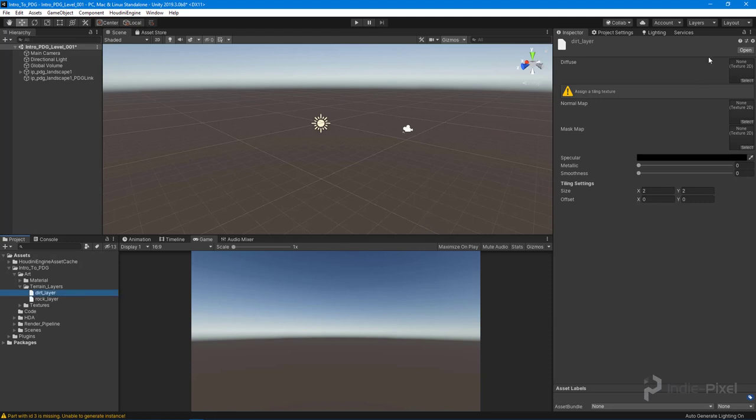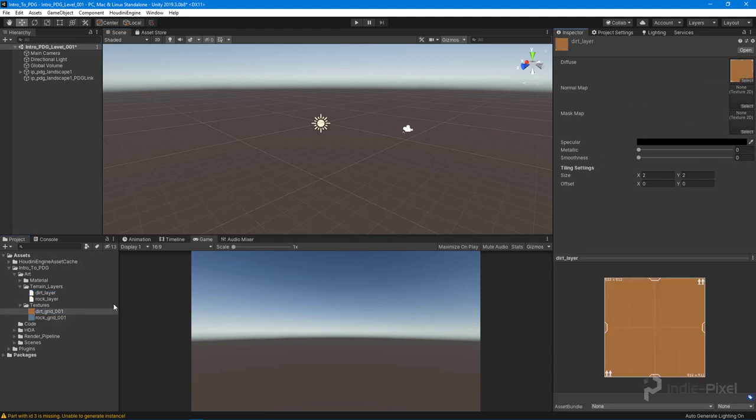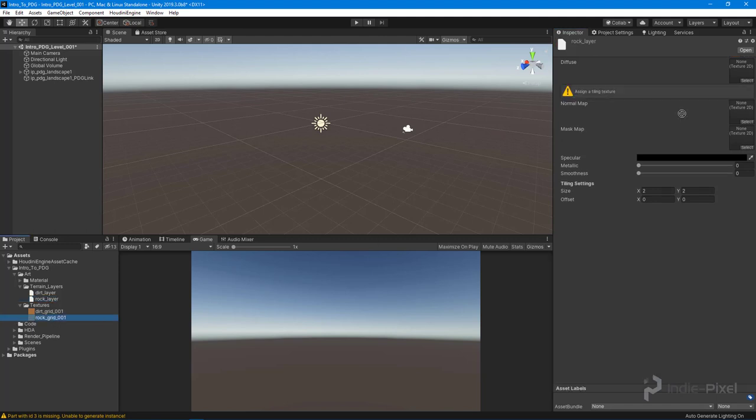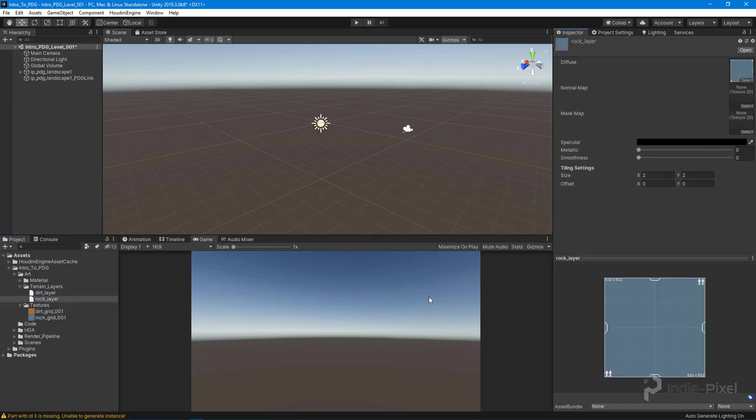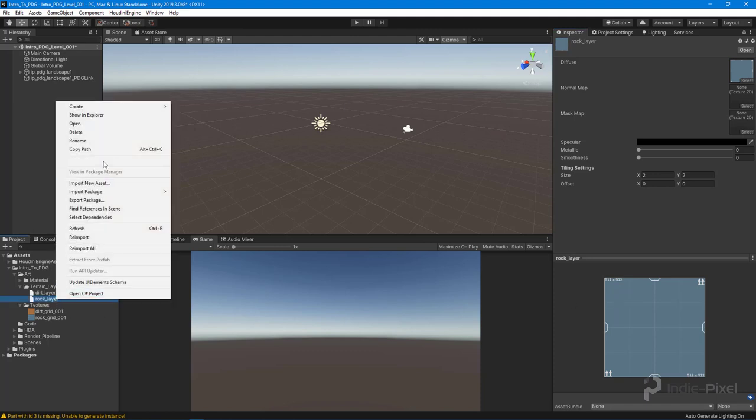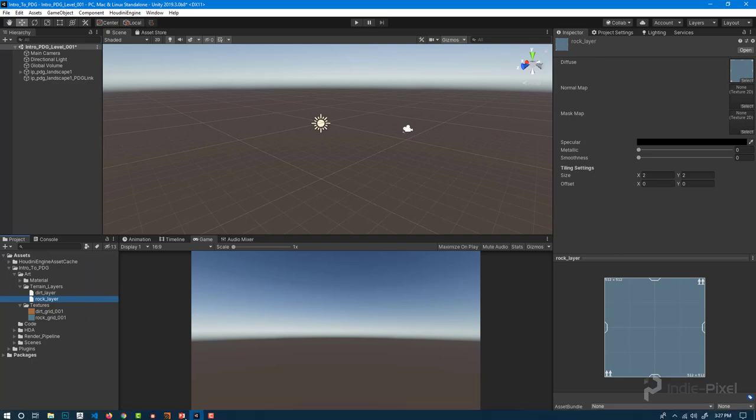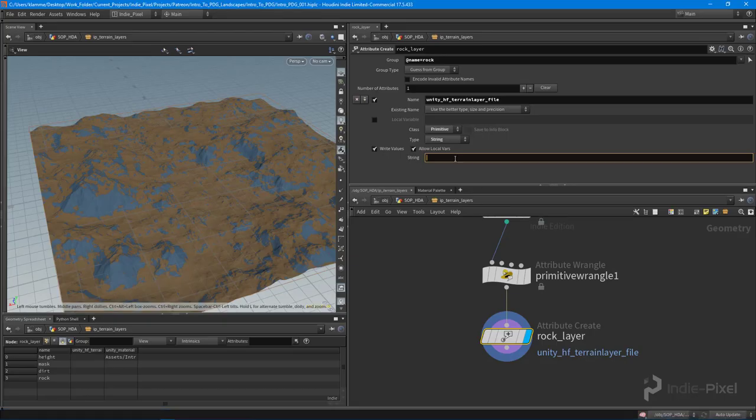All right, very cool. So I actually imported a couple textures here. So I have these grids. All right, so I'm just gonna assign that to the dirt layer, and then I'm gonna assign a texture to the rock layer. Just some colored grids, just to give us something to look at. All right, cool. So what we need to do is copy the relative path here of that terrain layer asset and pump it into the string value here. That way the Houdini engine can read it.